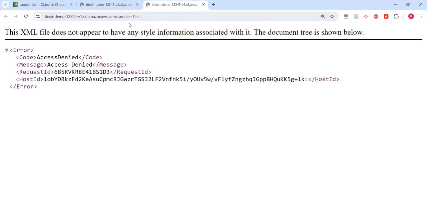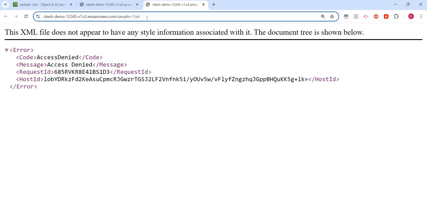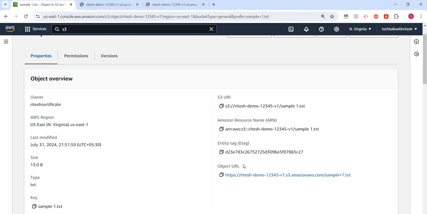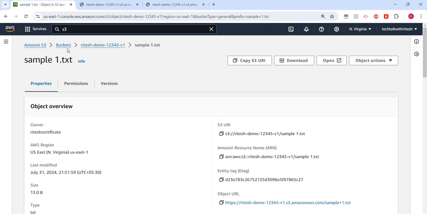But this is a public URL. You see this domain is given and then the file name, and that's why I'm not able to access it, because there are some permission related issues that I'm going to cover. So that is one thing: how we can upload and then see the file with pre-signed URLs.